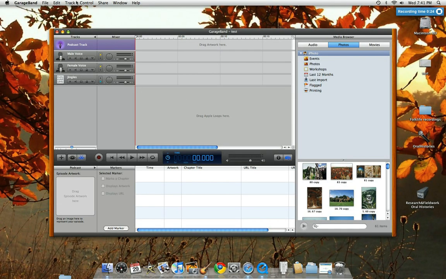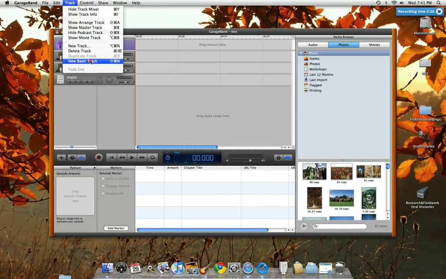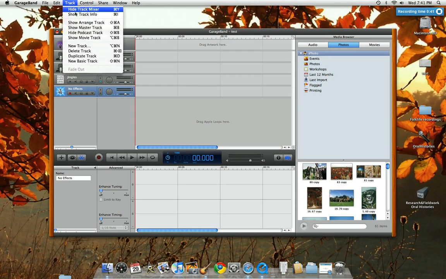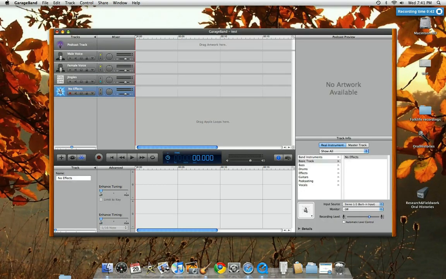Okay, so in your podcast, go up to track and add a new basic track. And this is what we're going to work in. So over here in the media browser, you're going to want the audio information, and you can either click this button here, or if you are in a different version, you can go to track, show track info.